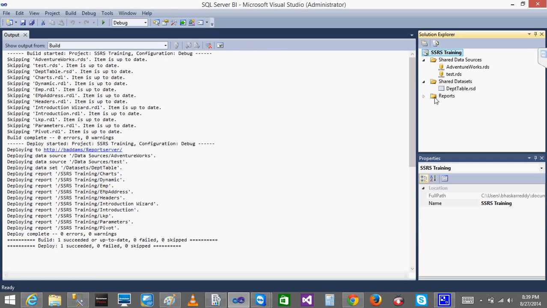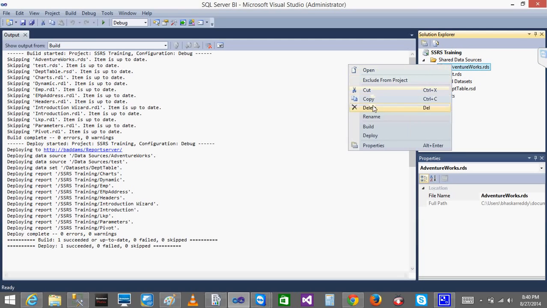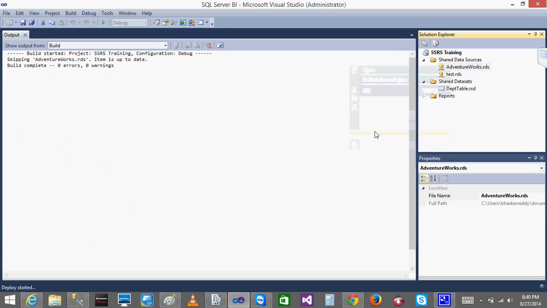Now, if I deploy, all reports are going to be deployed, but I do not want to deploy the reports. I just want to deploy the shared data source and data set, because I already have the reports there. So, I do not want to deploy the reports again. What you are going to do, click on the shared data source, click on this data source and deploy. Automatically that one will be deployed.